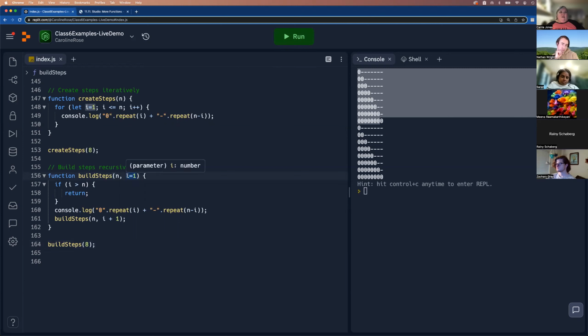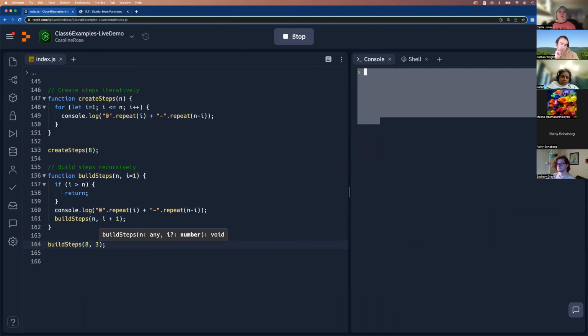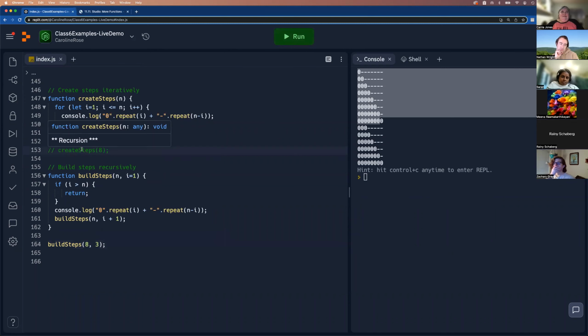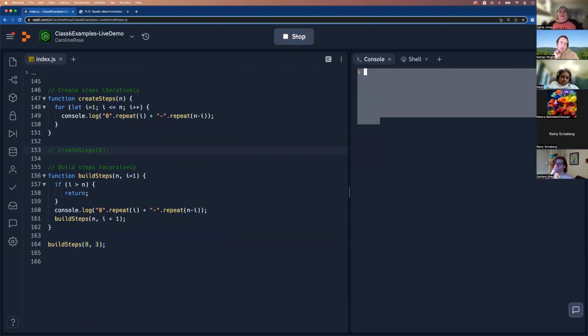But here's the thing. This is a default value, right? But it doesn't have to be 1. What if we gave it 3? Oh, let me get rid of this other one so it's less confusing. Yeah, so we could actually say, I want to start with 3 steps and go up to 8, right? So by giving it that second parameter, it not only allows us to increment it, but also we can pass something else in if we want to, other than 1.